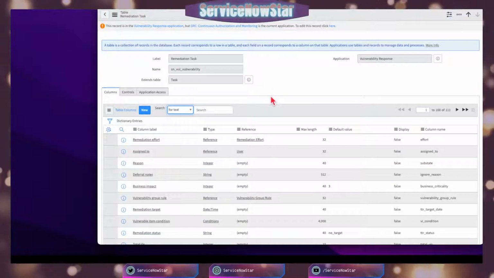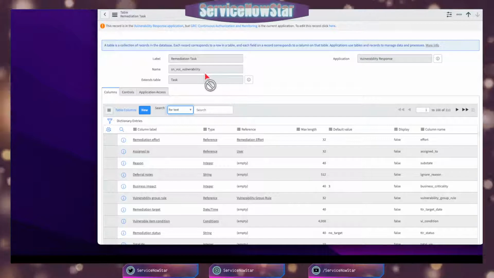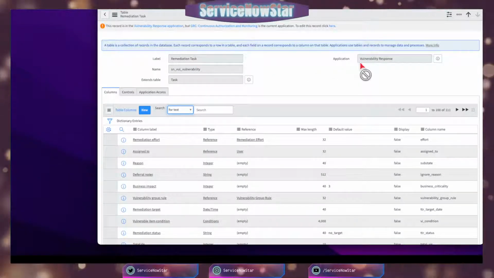And now let's take a look at this remediation task, the SN vulnerability that extends from the task table. And here is the label, remediation task, and you can see the application. The application is Vulnerability Response. And by the way, there are a number of scoped apps that Vulnerability Response has. We will take a look at that one as well. And it's telling you that it extends from the task table.